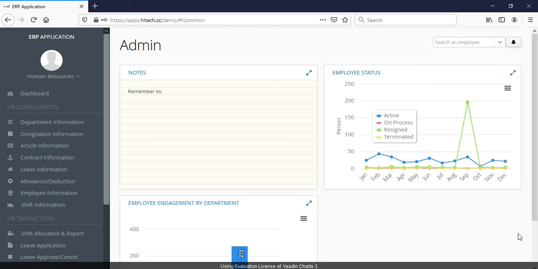Now we're going to see the HR application. This is a cloud-based system. So first, what you're seeing now on the screen is a dashboard. You could see the employee status and the department-wise engagement of the employees.